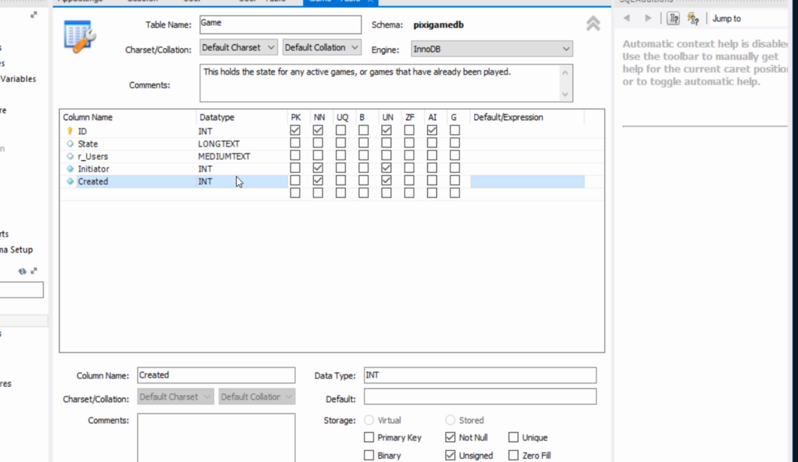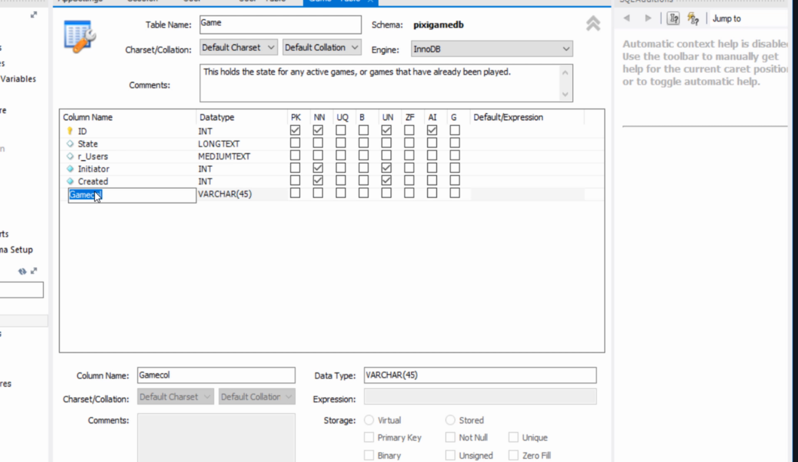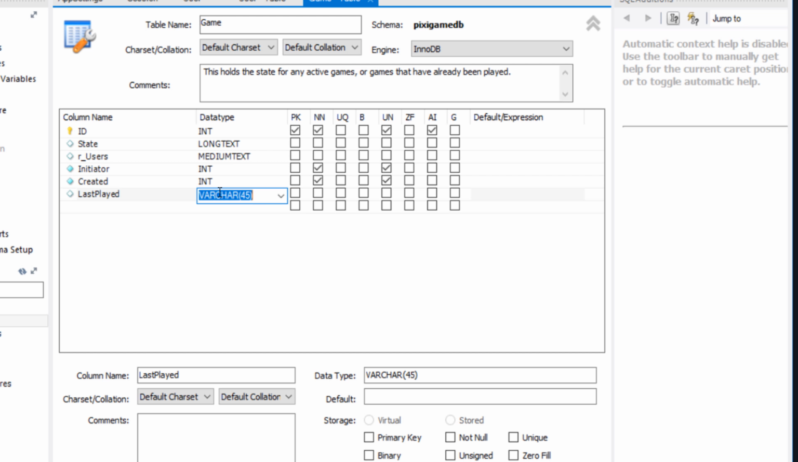All right. So that's a date. So this is the date time stamp, just the time stamp of the game creation. All right. We're going to do a last played, which is also a timestamp. Okay, and this is there so we can detect if a game has gone stale. And this is the timestamp of the last turn.